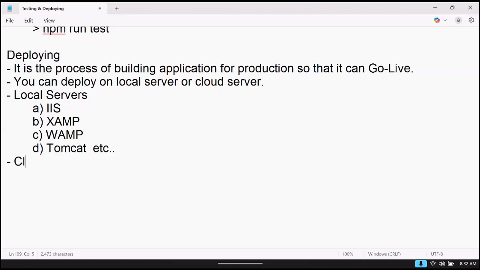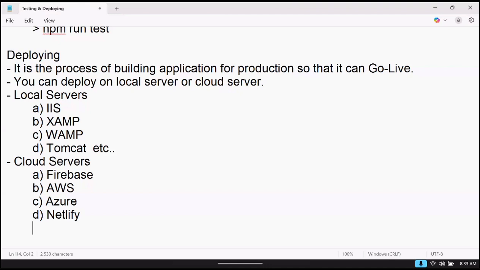Cloud servers means what? Cloud servers like we have Firebase. We have AWS, Azure. You have Netlify, Vercel. So many are there. You can even use GitHub Pages. You can use anything, whatever you want. Usually deploying on cloud will make it globally accessible. Anywhere we can access and use it.